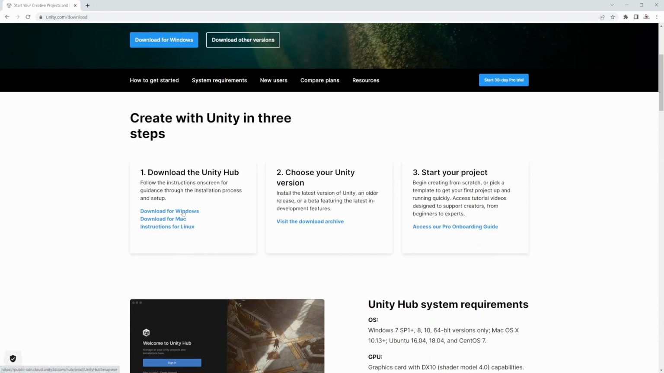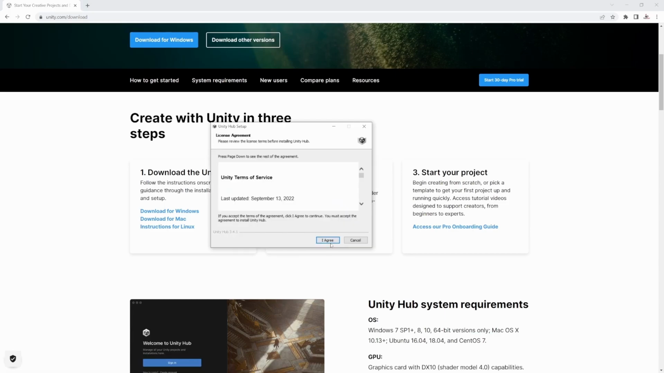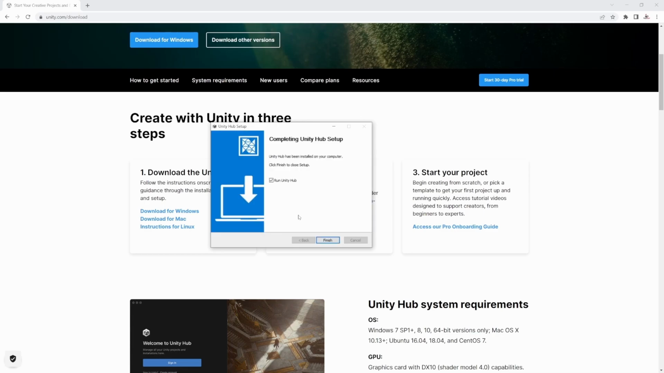So let's click download for Windows. If you're using Mac or Linux, just click those links. It's going to download the hub, and then I just need to click to run it. Okay, and like any software, you're going to get the terms, so you just click agree. Pick where you want to install it to. Click install, and now this is going to install the hub for us. Now that that's complete, we can leave Run Unity Hub checked. Let's hit finish.